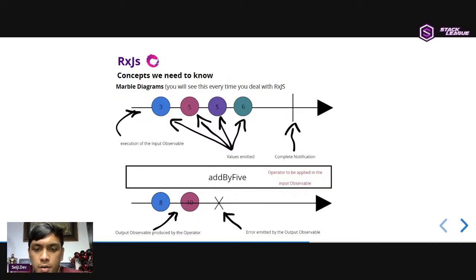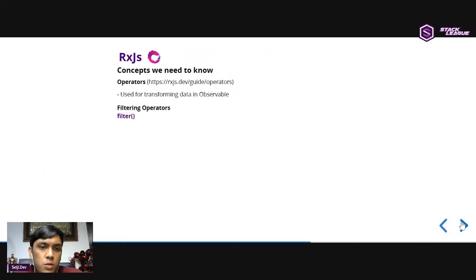So it will catch an error. So this is the output observable of our marble diagram. So basically ito lagi yung makikita natin dun sa mga operators. So merong input observable and then merong output observable. Okay. So yeah, that's basically how to read marble diagrams.